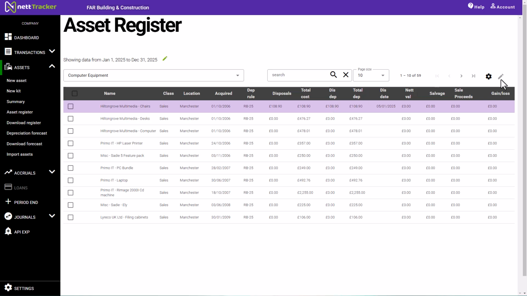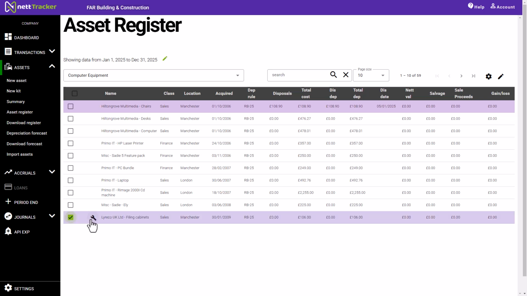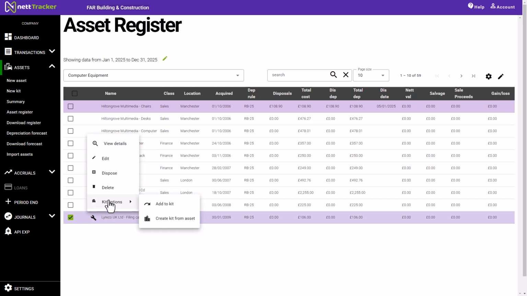The pencil icon on the far right can be used to make batch changes to classes and locations when multiple assets have been selected. To edit the information of an asset, or perhaps change its status, to delete it or dispose, we first of all need to select the tick box to the left of an asset. The tools icon appears where we can click on the tools and select from the menu. Edit options, deleting and disposing are covered in separate video tutorials.